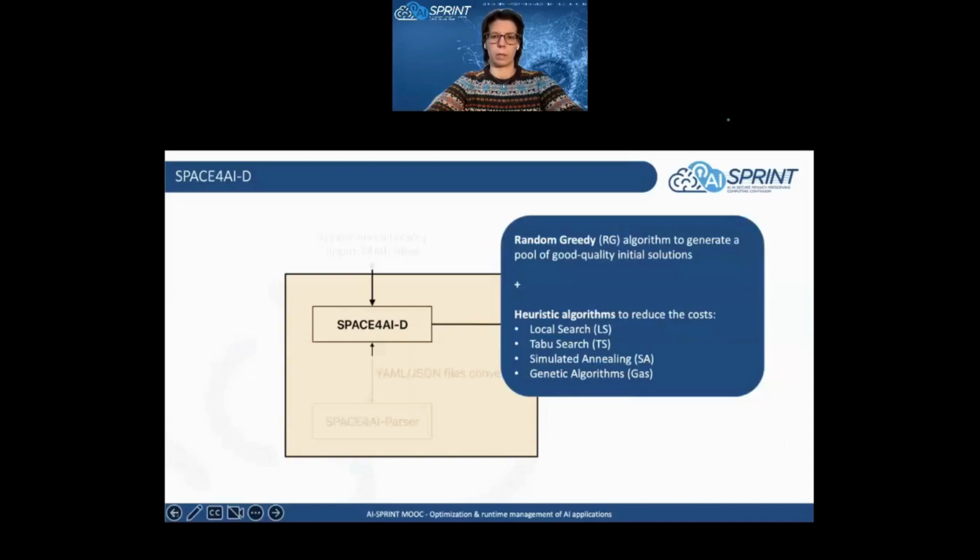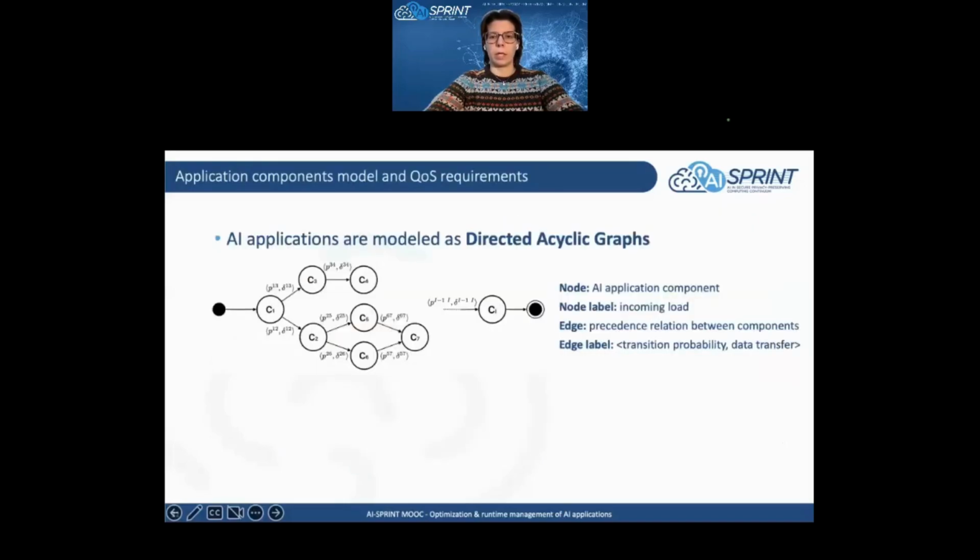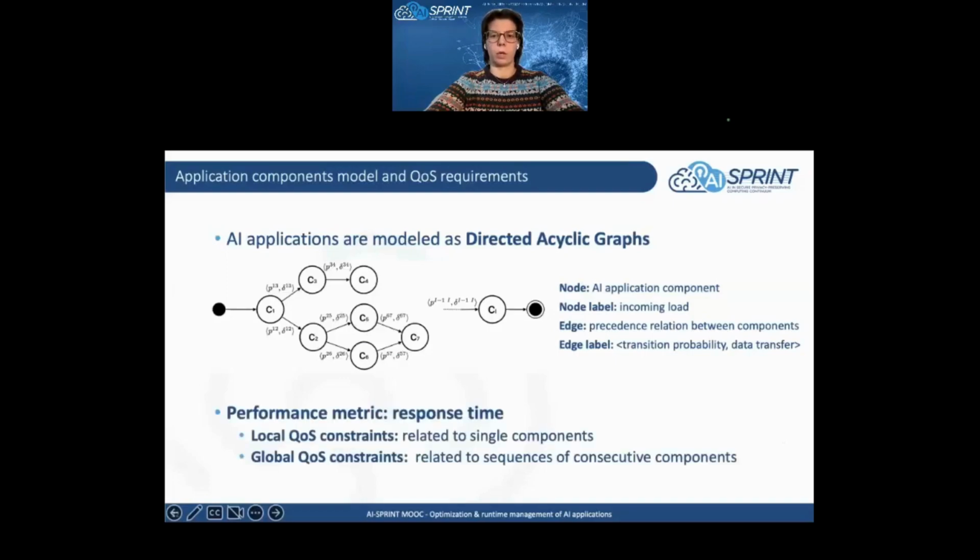Our design time problem is modeled representing applications as directed and acyclic graphs, whose nodes are the components. Edges represent the precedence relations and are labeled with the probability of transitioning from one component to the other and with the amount of transfer data used to compute the network delays. We consider as main performance metric the response time, which may be computed both for single components and for execution paths including multiple components, imposing local and global constraints.